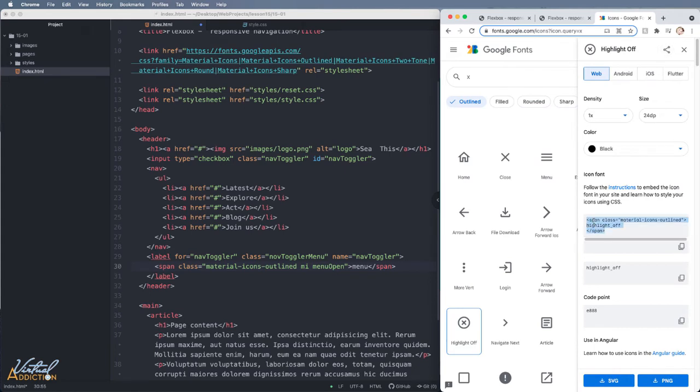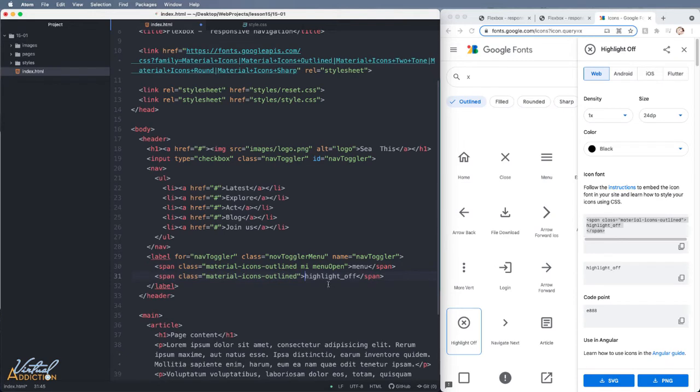I'm going to go ahead and copy this code. I'll come down here and paste this in. I'll just go ahead and clean up the code a little bit. And then once again, I'm going to give this a class of MI. And we're also going to give this a class of menu close.